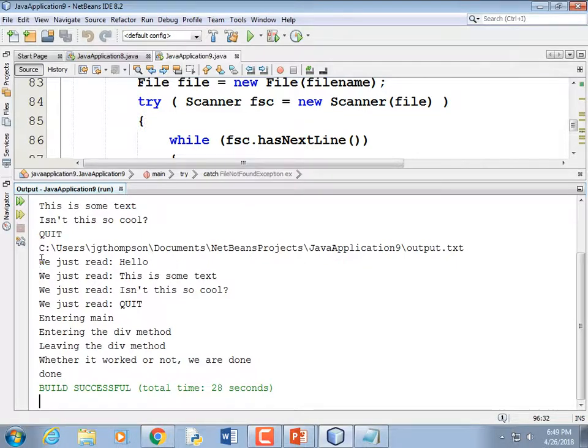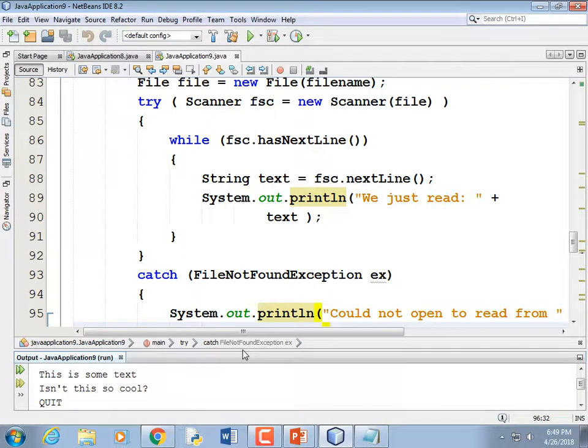We just read, hello, this is some text. Isn't it so cool? And it's even saving the word quit to our file. That wasn't my intention. We should have had some kind of if statement to rule out writing that, something like that. We probably could have used a while true with a break rather than what I just did. I don't feel like fixing it though.